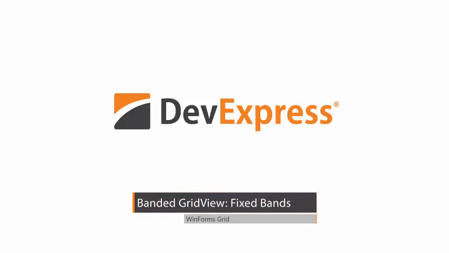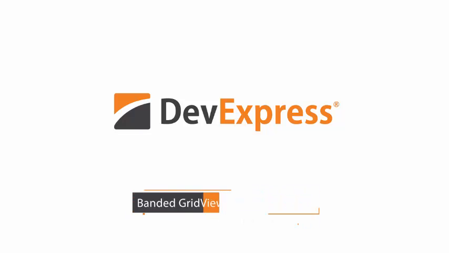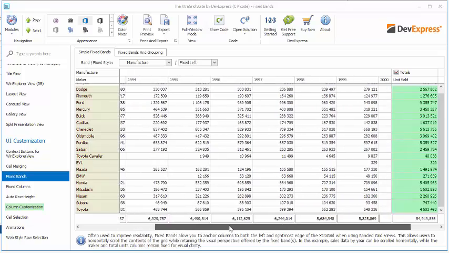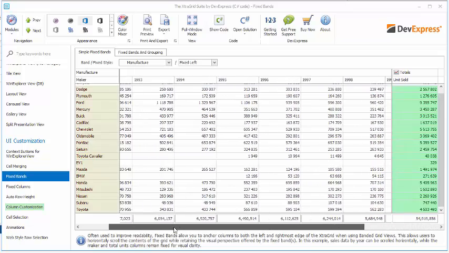Banded views allow you to use the fixed bands feature similar to frozen panes in Microsoft Excel. Certain bands can be anchored to the view's left or right edge and always displayed regardless of horizontal scrolling.